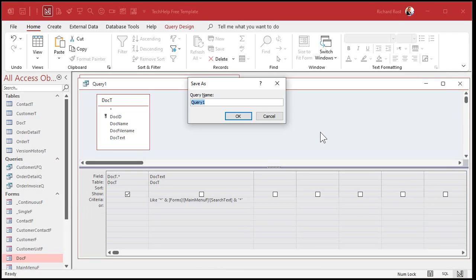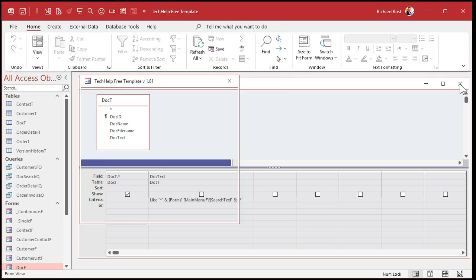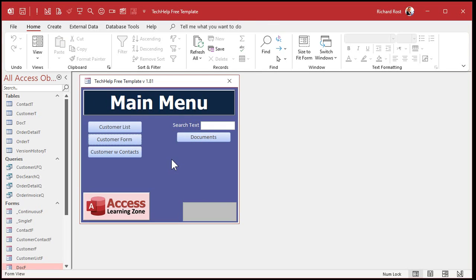Let's save this guy now. Let's save this as my, how about doc search queue? My document search queue. I'm going to close that. All right, now come back out here. If you haven't already, save this, reopen it.